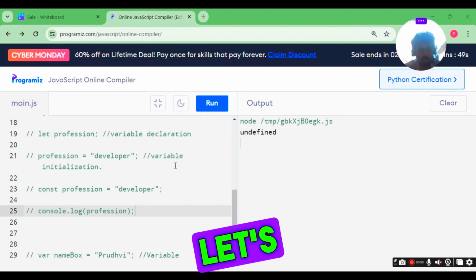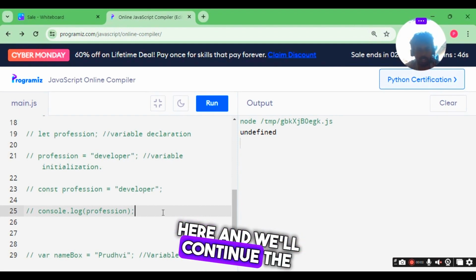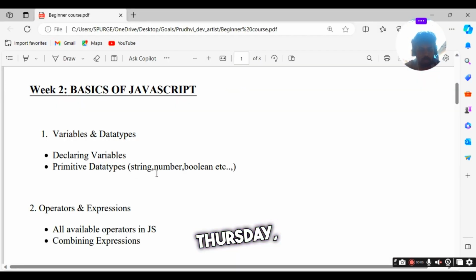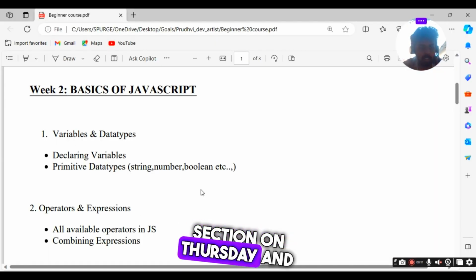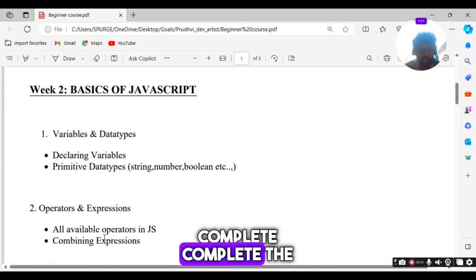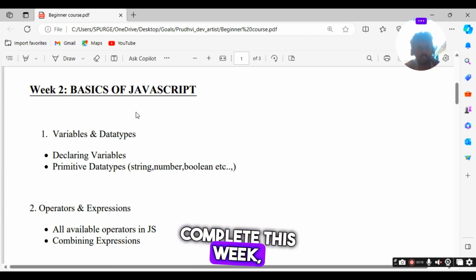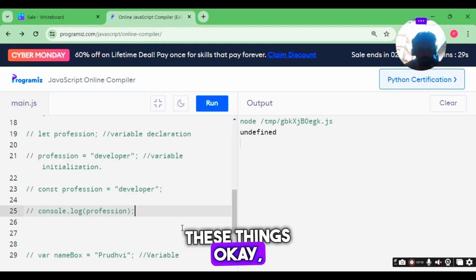Since the video is getting too long, let's wrap up the video here, and we'll continue with the data types part on Thursday, and we'll wrap up this complete section on Thursday. And by this weekend, we'll complete the operators and expressions, and complete this week. We'll try to wrap up all these things.